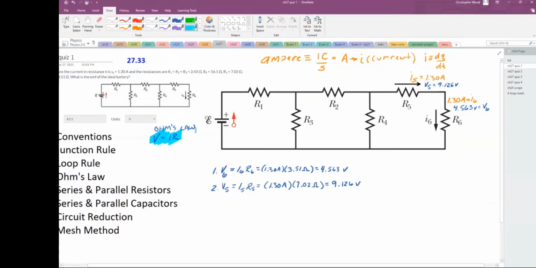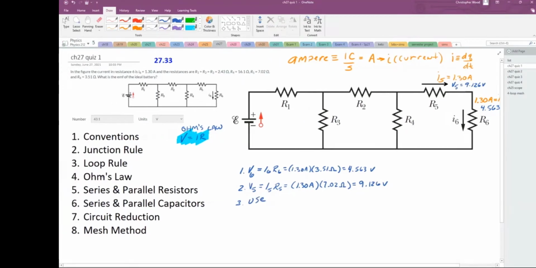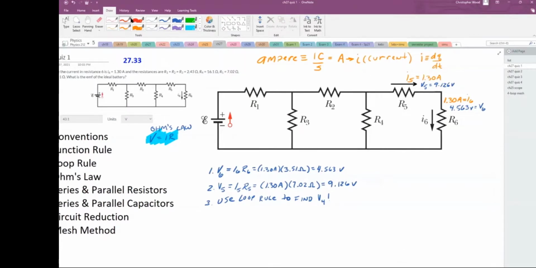So now what's next? I'm going to find the voltage across R4. All right, so number 3, use the loop rule. Use the loop rule to find the voltage across resistor 4, V4. All right, so here's the loop rule. Loop rule means you've got to draw a loop. So I'm going to draw a loop. Ready, set, go. There's my loop.